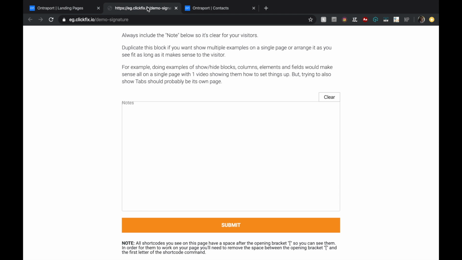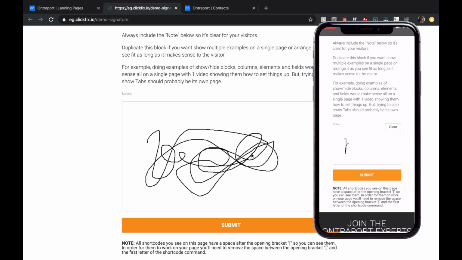When you publish the page, this is what it's going to look like, and then you can draw your signature. This also works on mobile devices to make the drawing process a little bit easier.